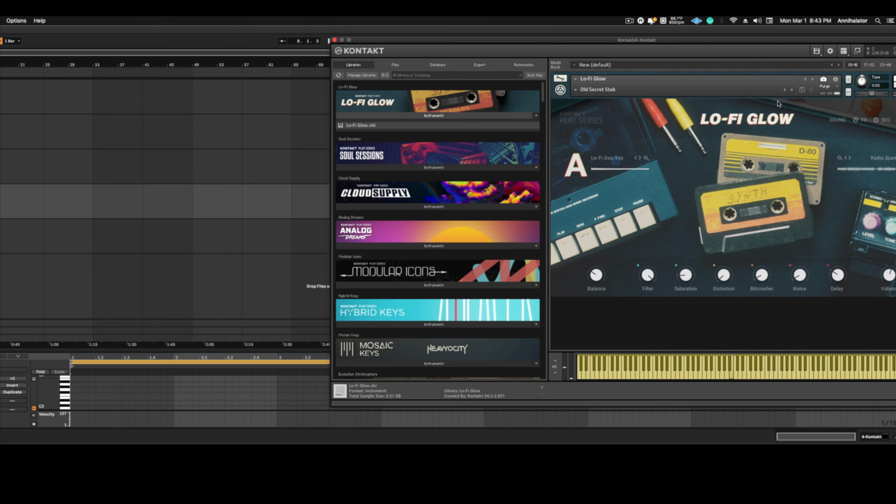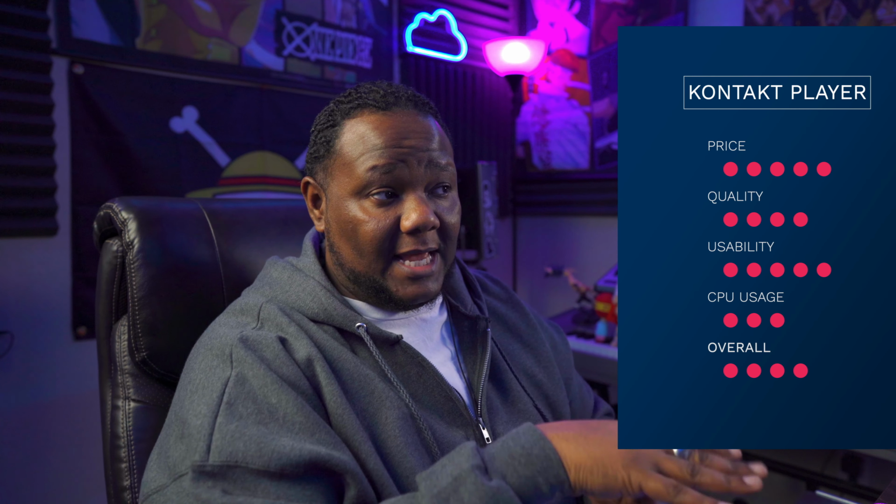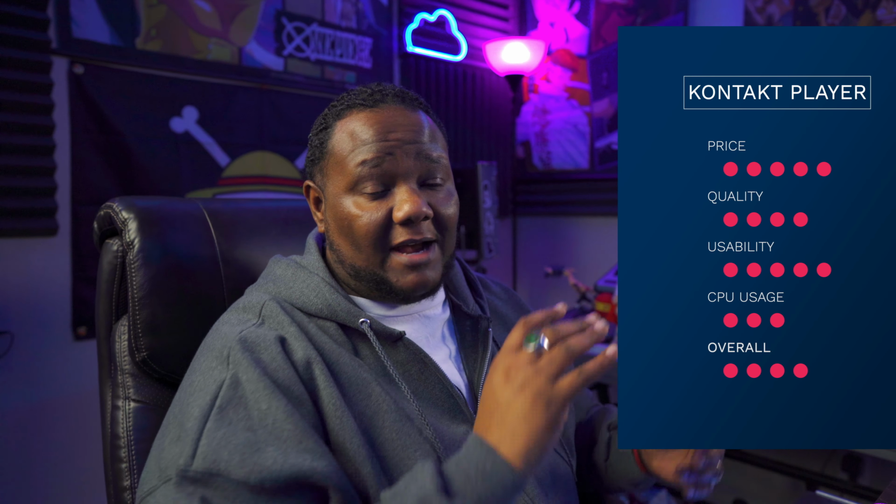The usability on this thing is pretty straightforward. It's not too hard. I think a baby could work this thing and make a beat out of it. It's pretty dope. And as far as the CPU, once again, it depends on how many instruments you have loaded up in Kontakt and what your computer runs on. On its own, it's not heavy at all. With the libraries and stuff, it can get pretty heavy. So we'll do that right in the middle on that one. So that's Kontakt right there.